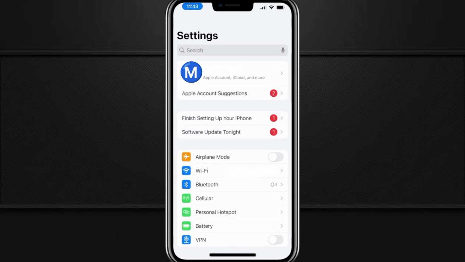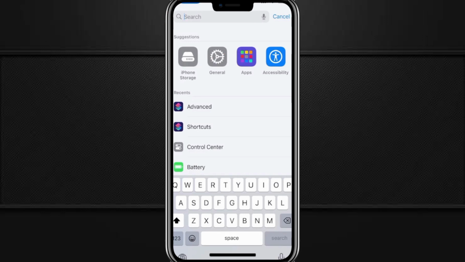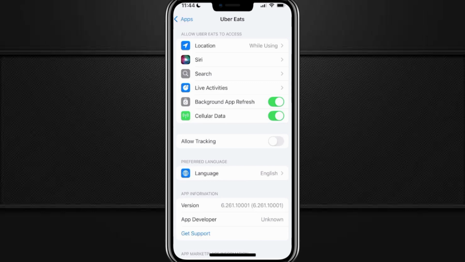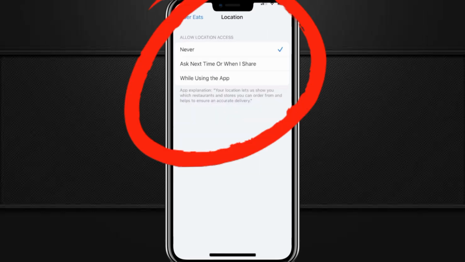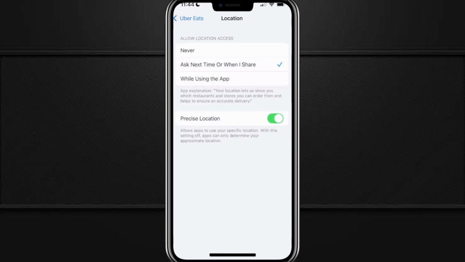First, open your phone settings, use the search bar at the top, and type Walmart to quickly find the app. Tap on it to open the app settings. Look for the option called location. If it's set to never, that's why you're seeing restrictions.